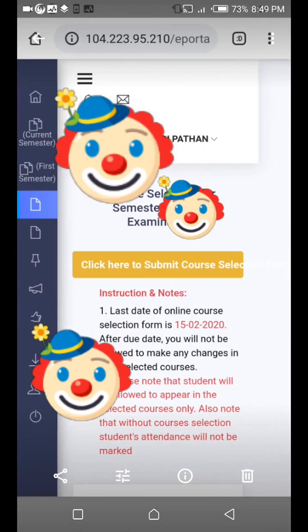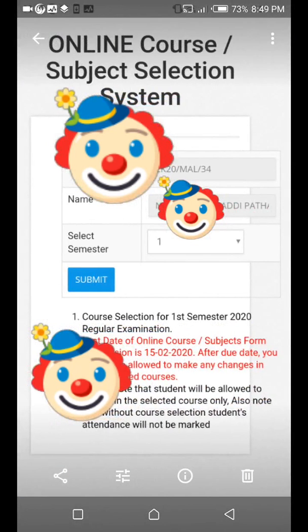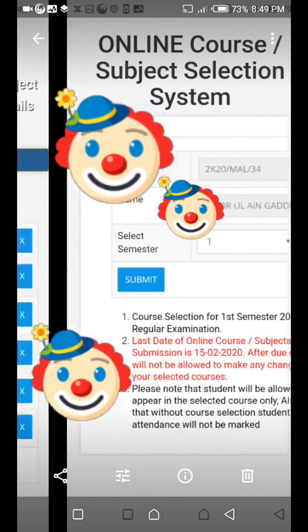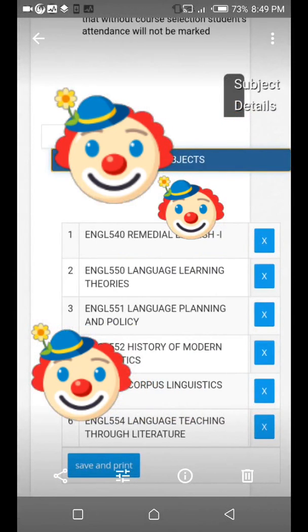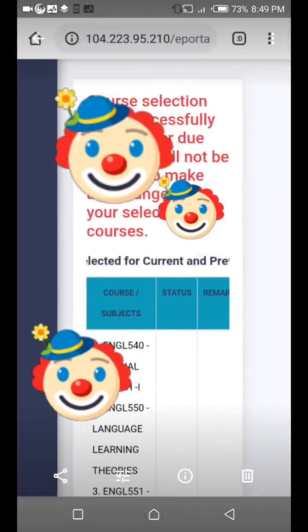You will click here to submit course. On the yellow, click here to submit course selections. Here is a written 15 to 20 is the last date. After that you will do this. You have to add subjects, then your automatically subjects will come here. Then you have to save and print this, and successfully user has been done.